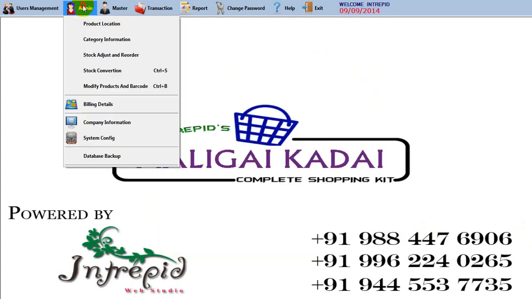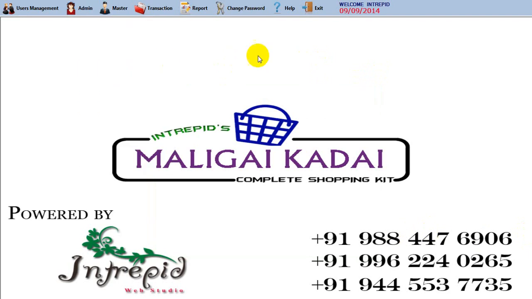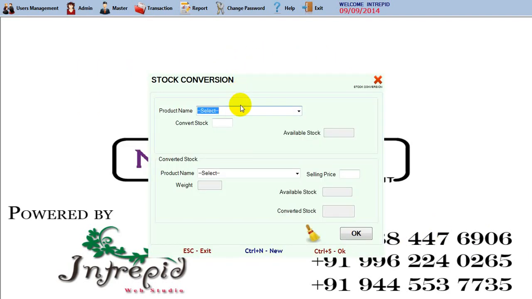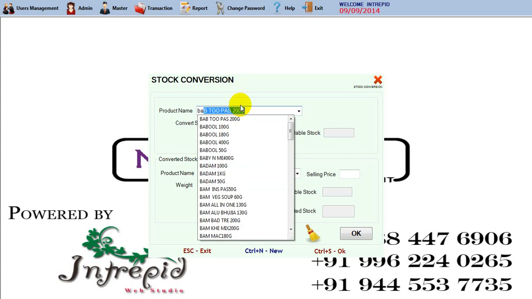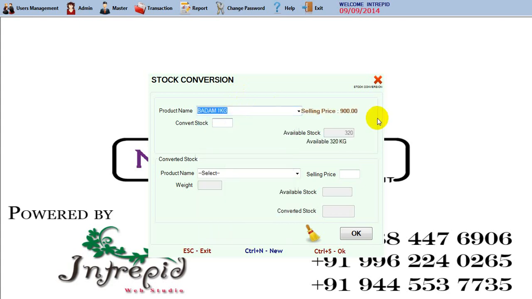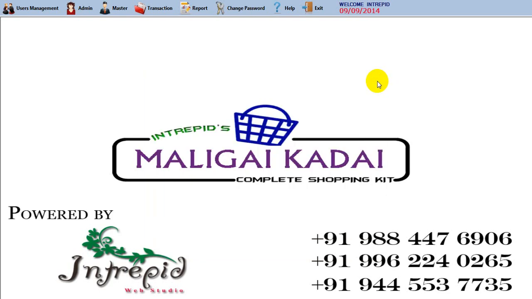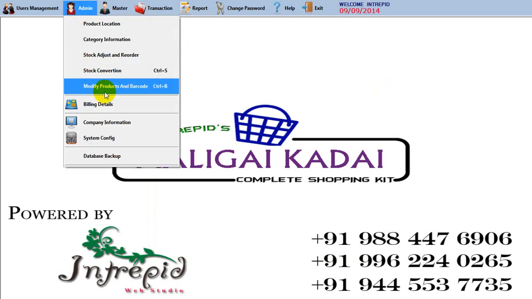Fine, I am going to add this. I am going to check whether the process completed or not. Badam 1 kg. You see, previously there was 328. Now it's 320. The 8 kg has been removed from the 1 kg of badam. And in 50 grams, you see here, previous stock was minus 239. Now it's 79. The 1 kg badam has been taken from them and added in 50 grams of badam.